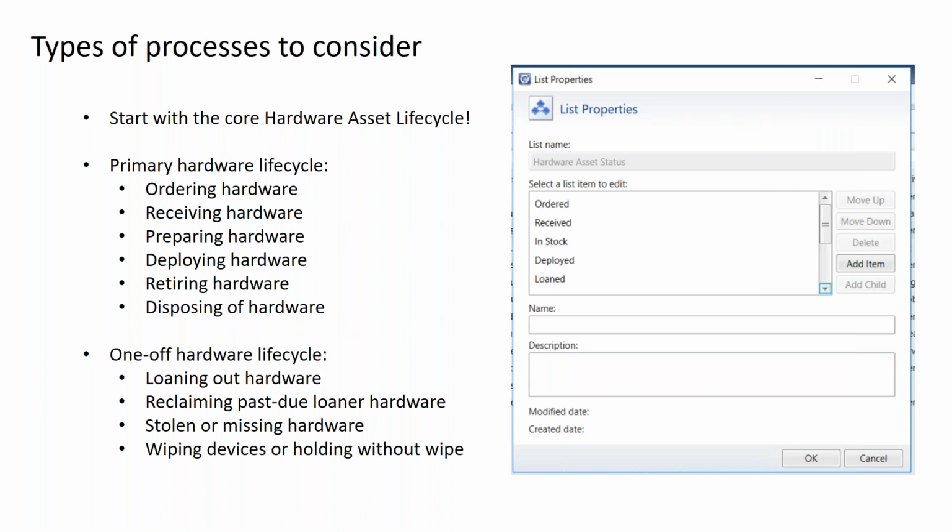Are there any cases where devices are reclaimed from being deployed and they shouldn't be wiped and sent back to the stock pool or retired? Maybe they need to be held with data on them for a certain amount of time before that can happen. So there might be some other temporary or oddball hardware asset lifecycle cases, but you're likely to have some combination of all this stuff. So how do we figure out, for your organization, what should this look like?